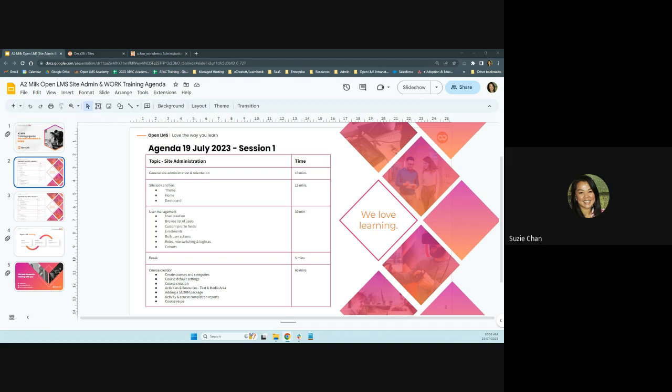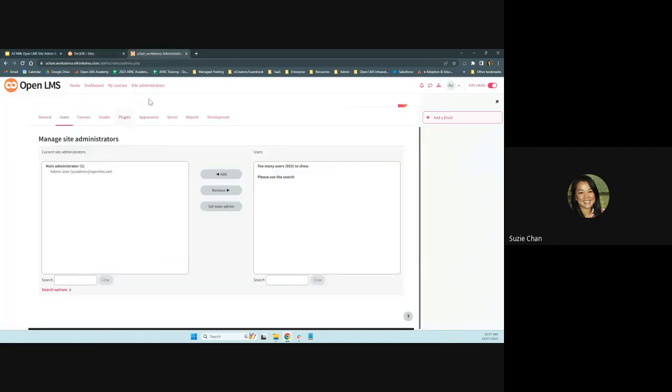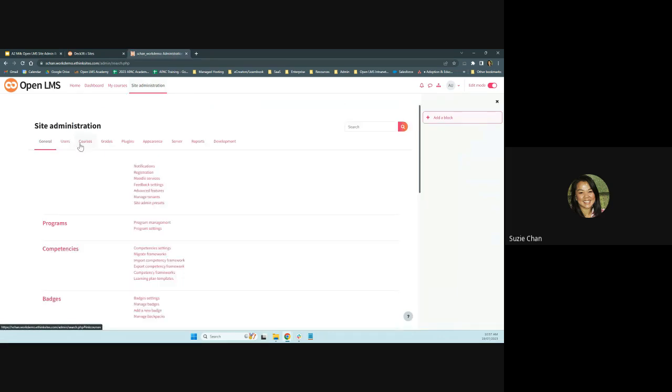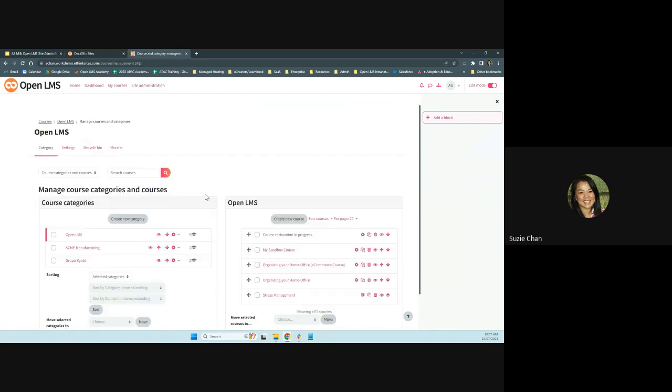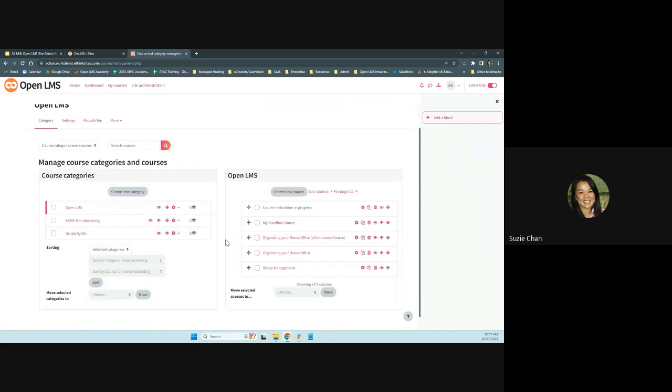Cool. All right, moving on to course creation. Back into our sites. So site administration. We're now looking at the courses tab. And in manage courses and categories is where we can view and manage and create all our courses and categories.